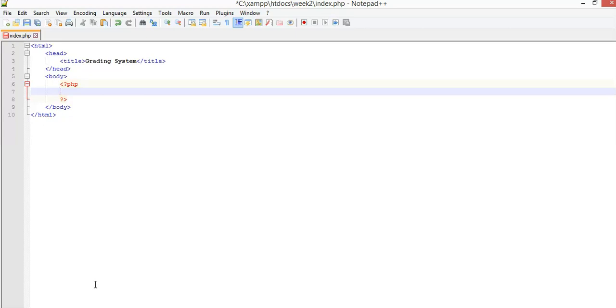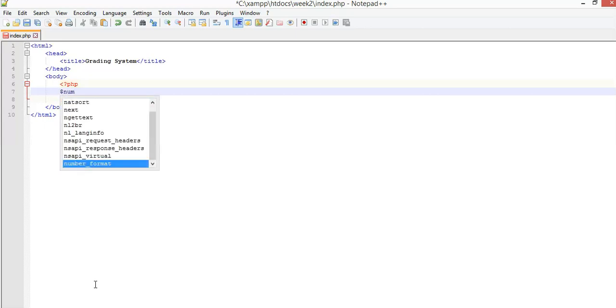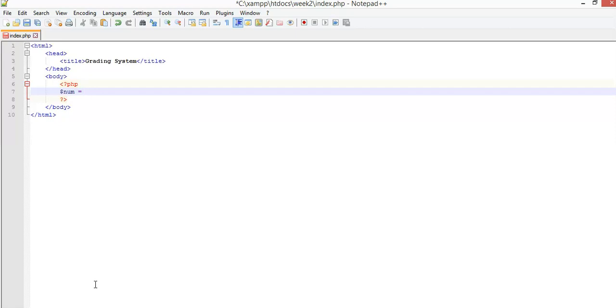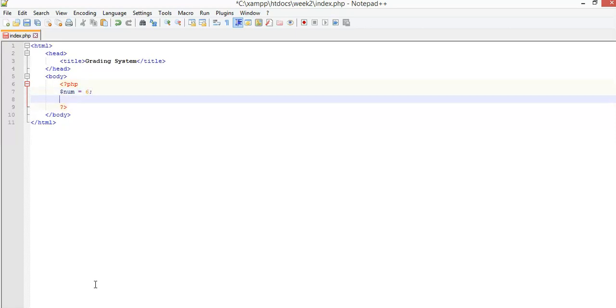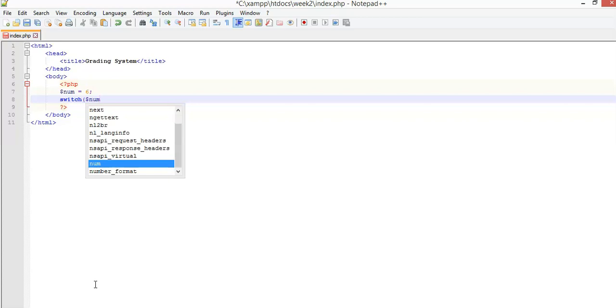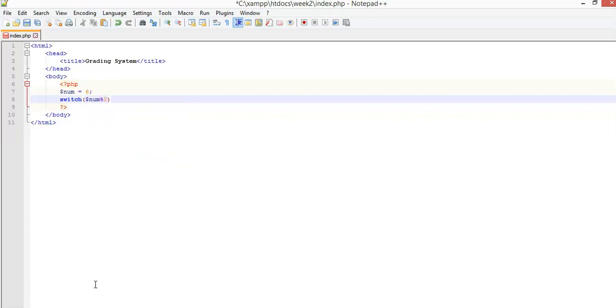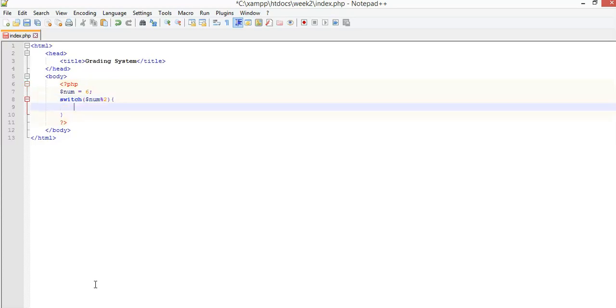So in this case, let's say num is equal to, let's say, 6. Okay, then we can write our switch. So we have our switch, then num modulus 2. This is going to return a value, which will be the remainder. So we check the case of the value. In case the result here is 0, then it means there was no remainder, so it is even.